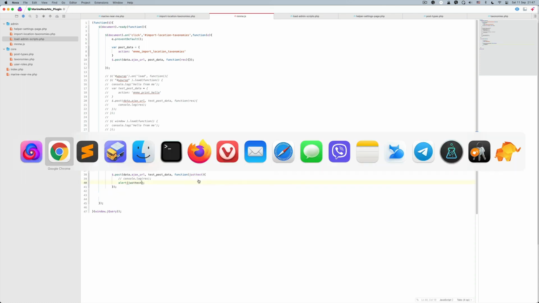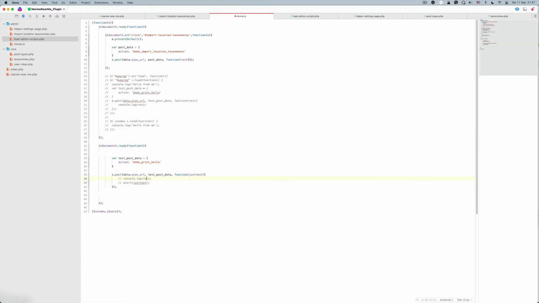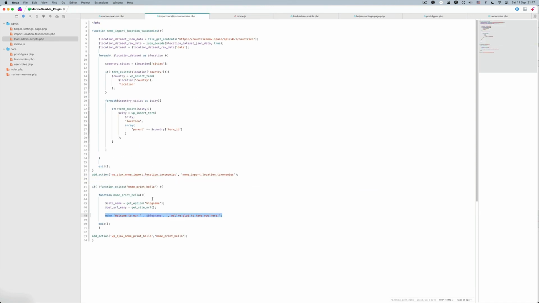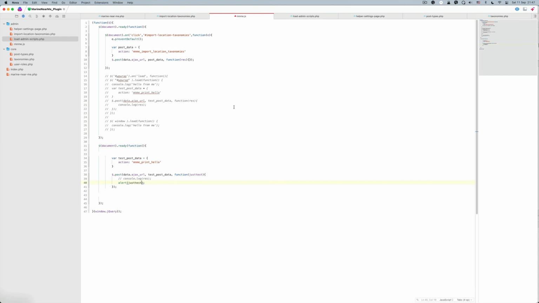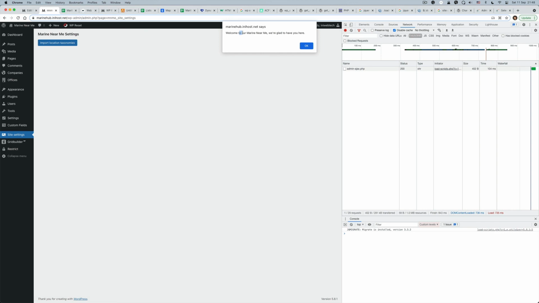Now if we go to the page and refresh once again, welcome to our, we don't have the blog name. We're glad to have you here. Okay, great. Now we need to debug. Why don't we have the blog name? So we go back and we have the get option. Oh, because site name is not the same. Of course, this is different than this, and we're not gonna get that. But now, if we refresh the page, we'll see, welcome to our Marine near me. We're glad to have you here.